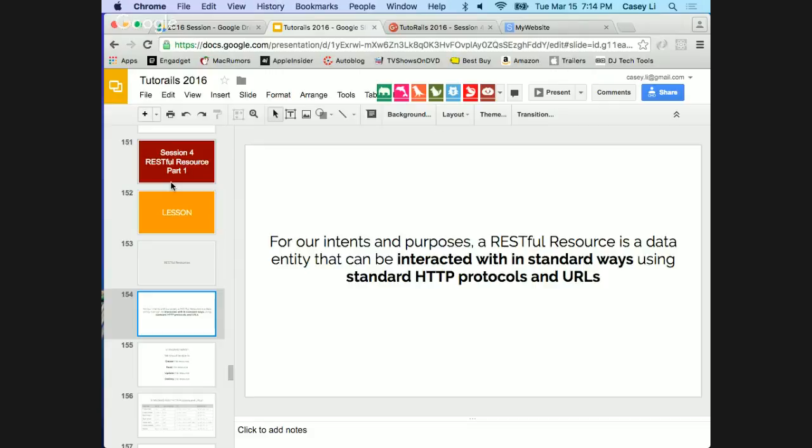Has anybody in the room ever heard of the acronym CRUD? Okay, that's what CRUD actions are. Create, read, update, destroy. The basic things you would ever do with a data entity in a software system. You're always creating products, destroying products, updating them, or reading them. Interact with standard ways, using standard HTTP protocols and URLs.